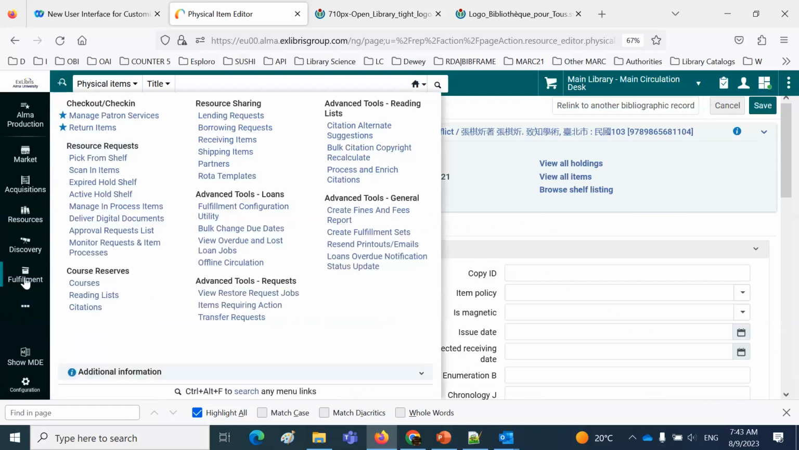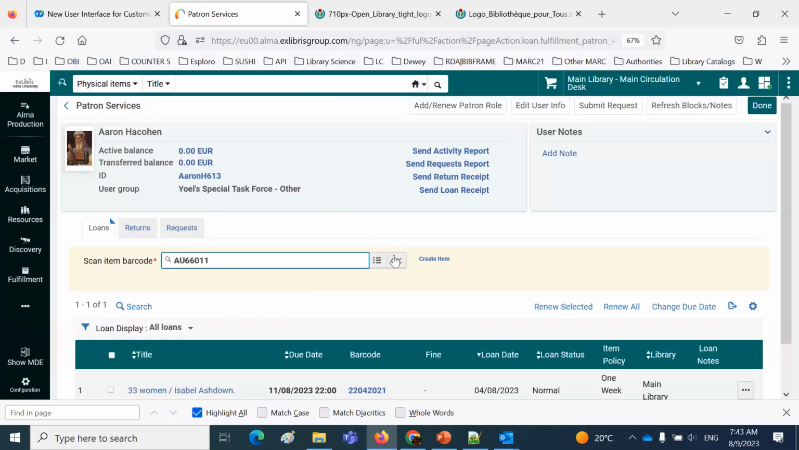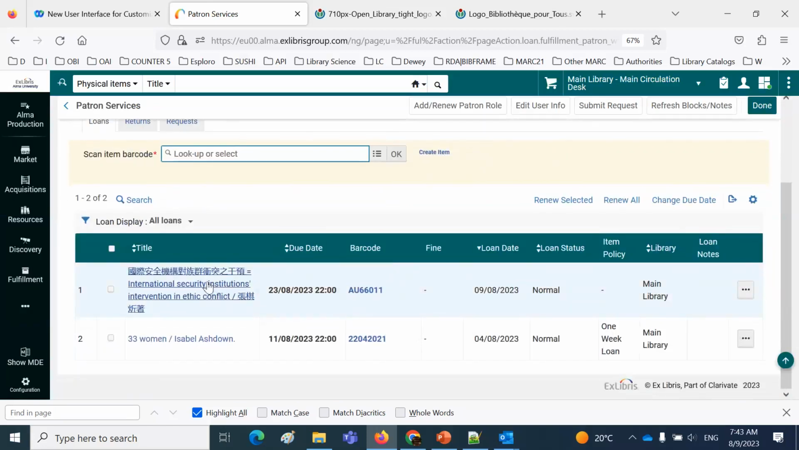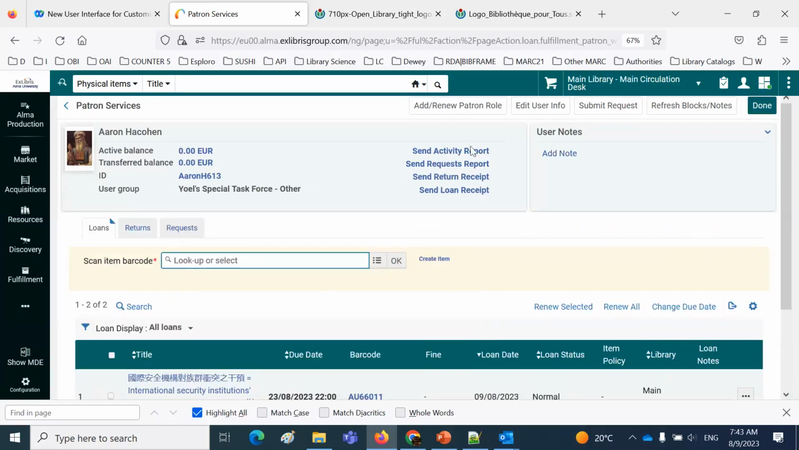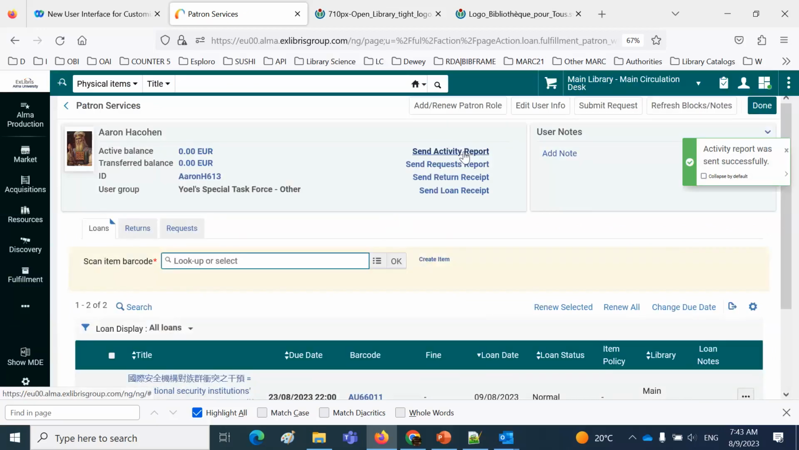We'll say fulfillment, manage patron services, and to Arona Cohen, we will loan that. Now we can see it here. Now I'm going to say send activity report. Now, this user got the letter, got the borrowing activity letter, and I can use that XML as my example.